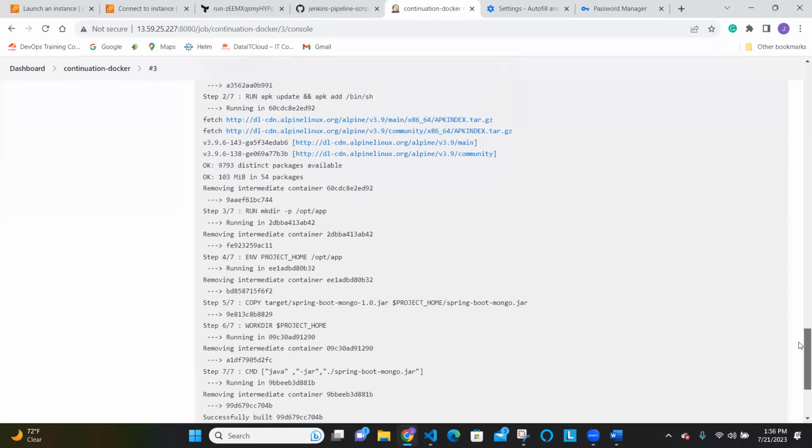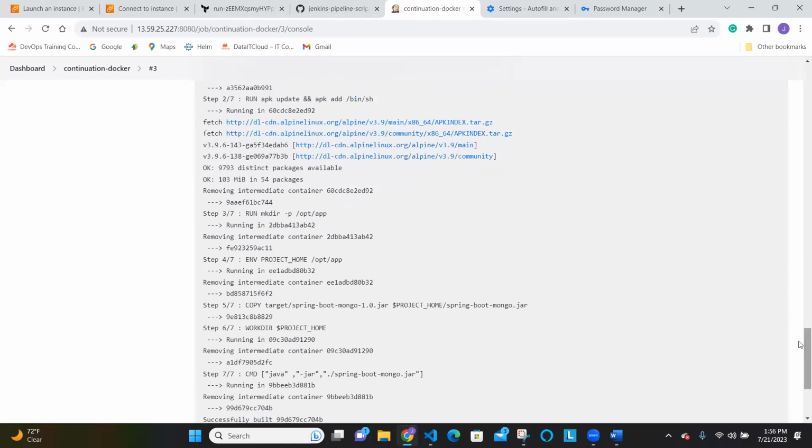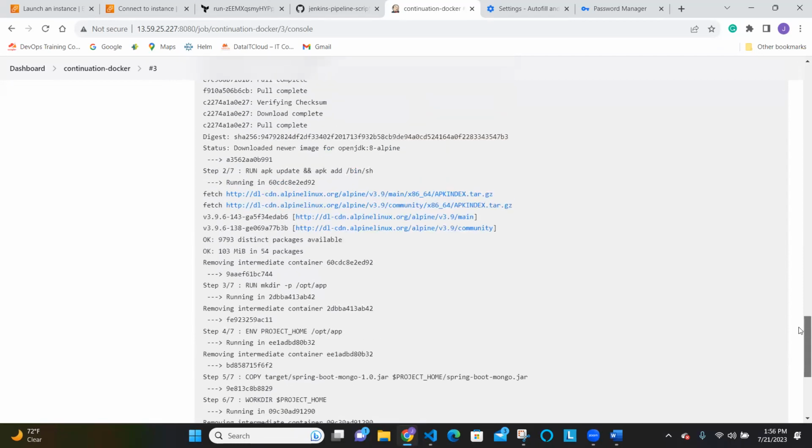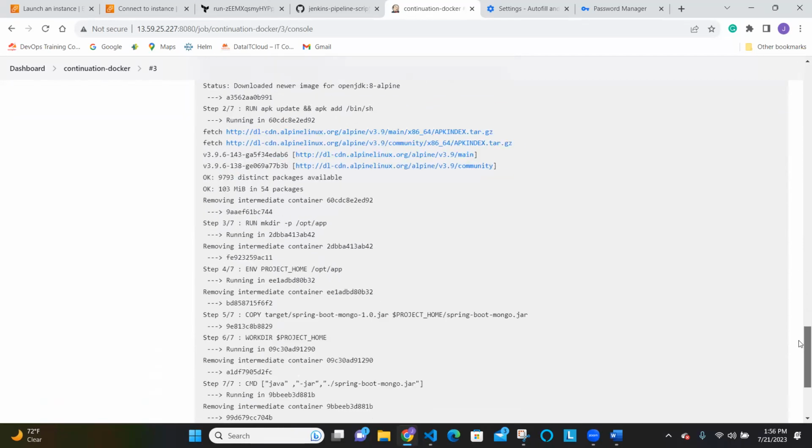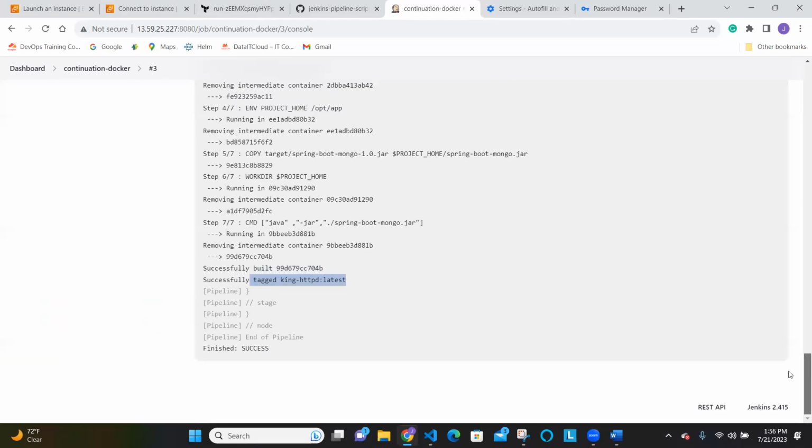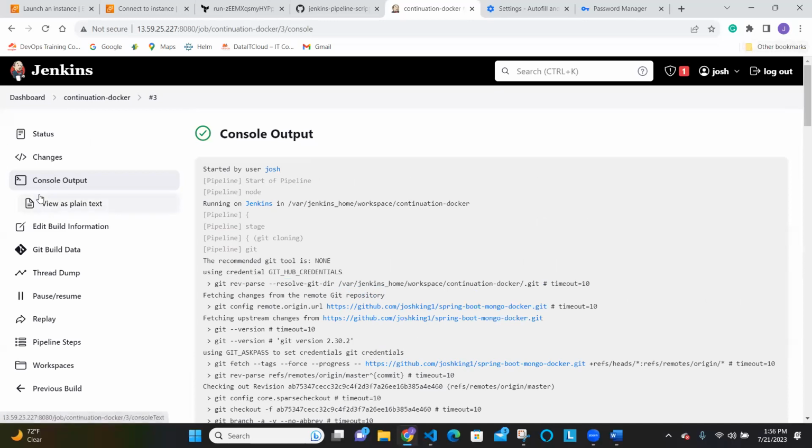You can see this is the Docker file. Remember, a Docker file is nothing but a configuration file that contains all the instructions on how to build your application image. As you can see, the image has been built, and now we have the image. Good. Let's see how things are going.